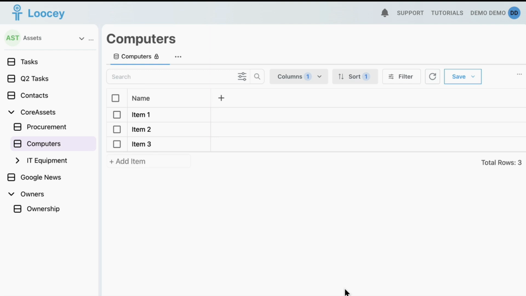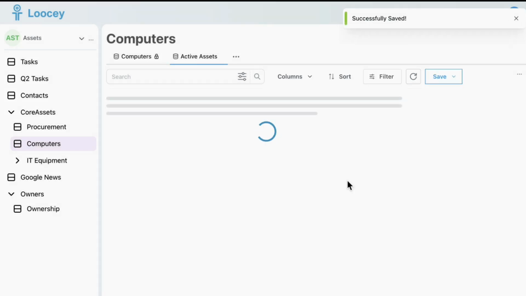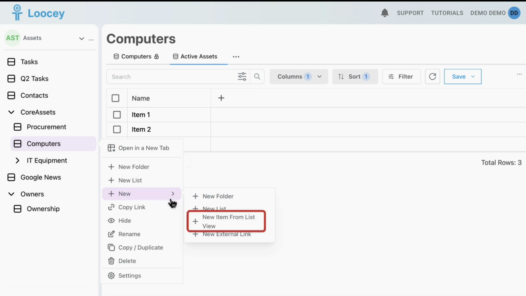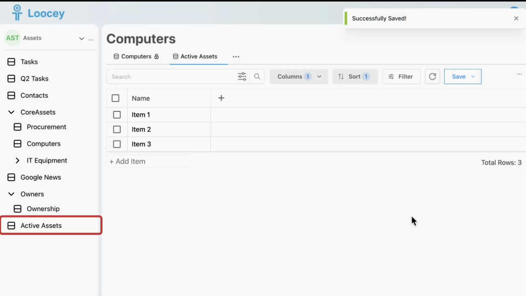We can also create shortcuts to existing saved views. First, let's create a new one by doing a Save as New on Computers, and name it Active Assets. Now, to make it appear in the left menu, I click on the context menu, choose New, and select New Item from List View. In the pop-up, I type a name, pick the Active Assets view from the drop-down, and click Create. After refreshing, the shortcut appears in the left menu, giving us direct access to the active assets view with one click.